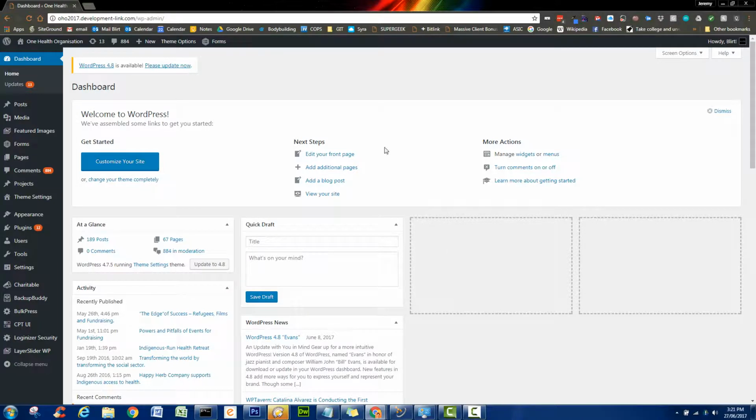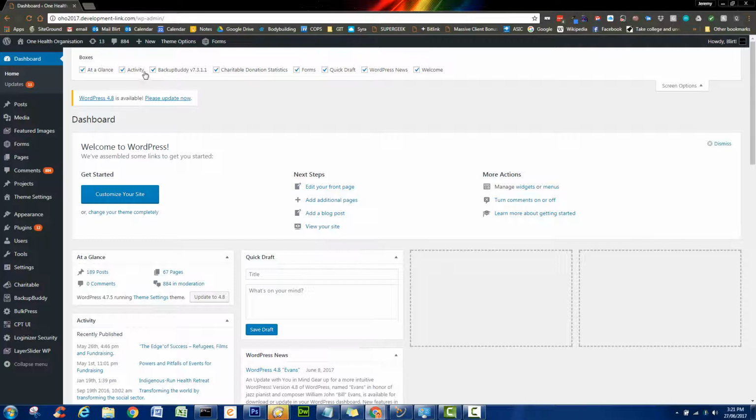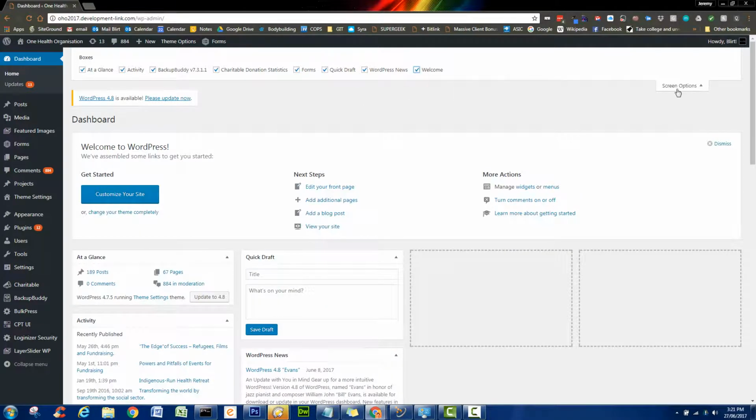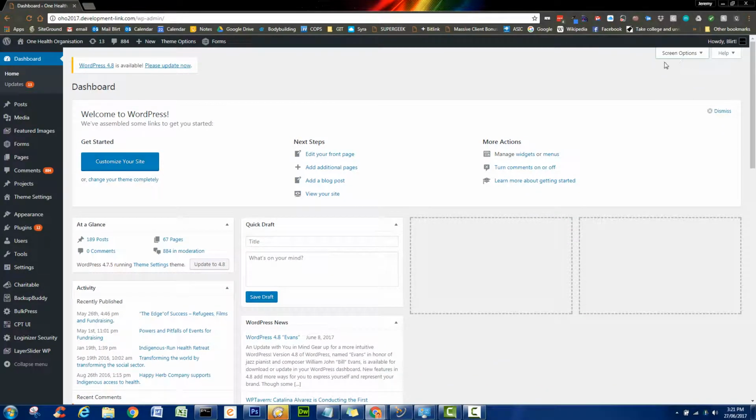If you'd like to edit what you see here, then go to Screen Options and you can select the things that are visible or uncheck them and they'll disappear. As an example, welcome. Unchecked disappears, checked it appears. This is consistent with any page or post that has that Screen Options tab available.